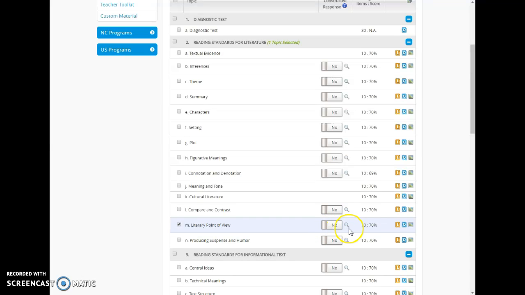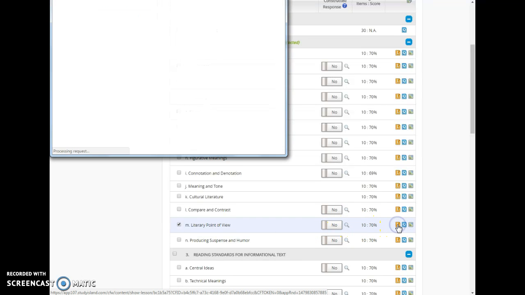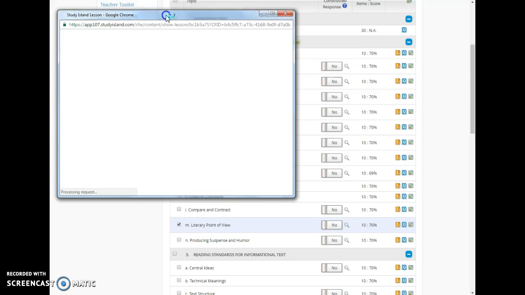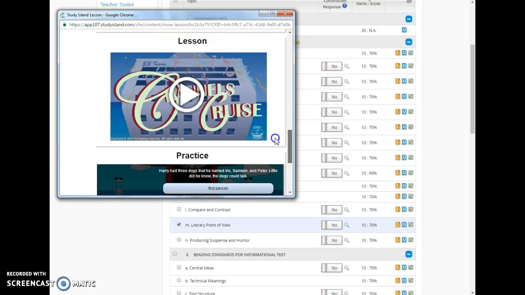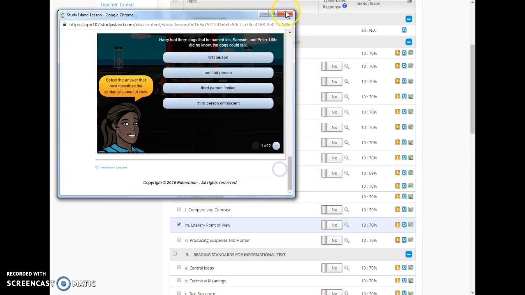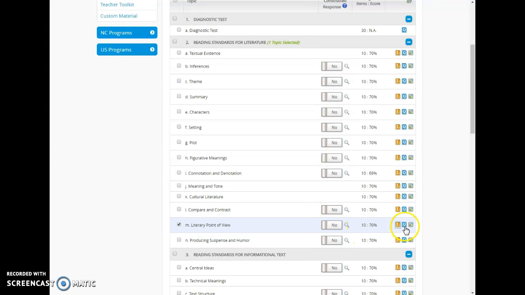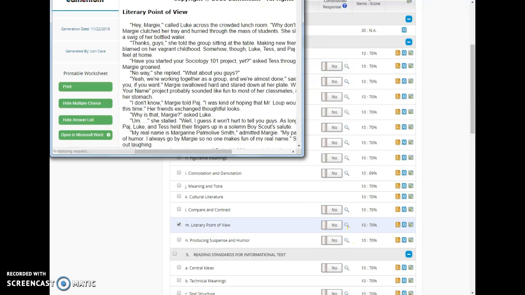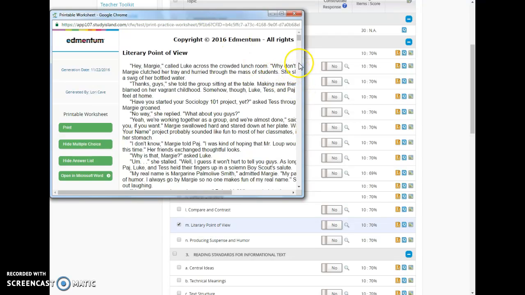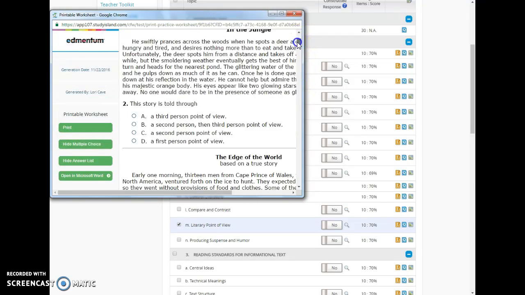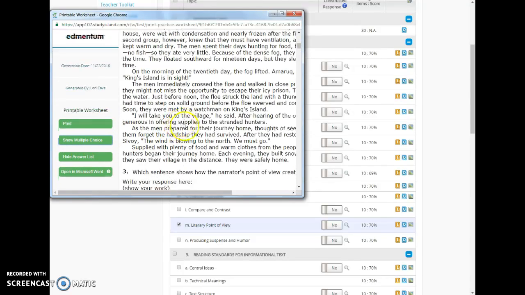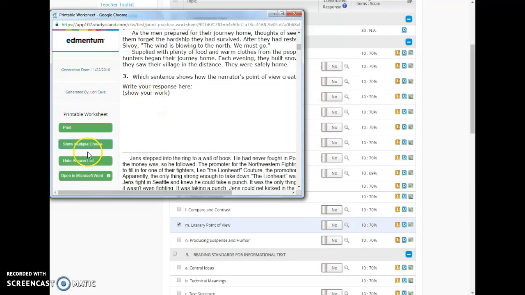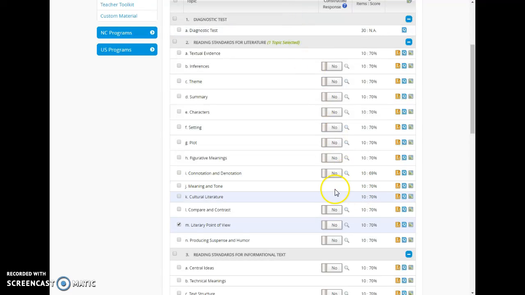Now you can also preview the lesson ahead of time, which I had already looked at. It pops up in another window. So this is the actual lesson they're going to see. It gives them a video and 2 practice questions. Then you can actually see the quiz. This is the worksheet, excuse me. This is the worksheet, so you can print it. You can hide the multiple choice, and then they have to write a response, or you can do it in Word. So that's another option you have there.